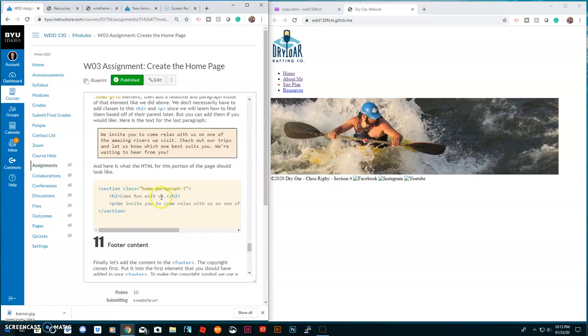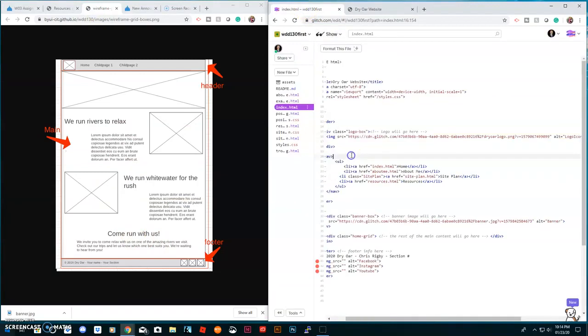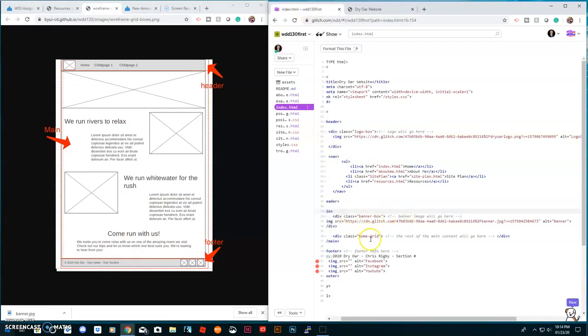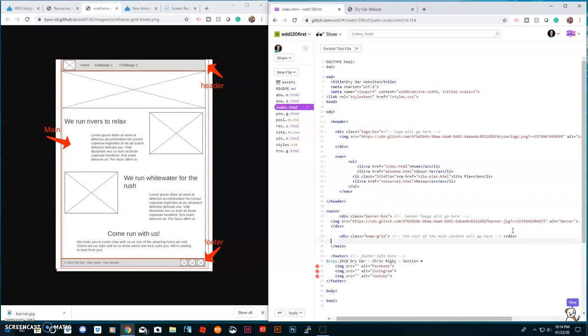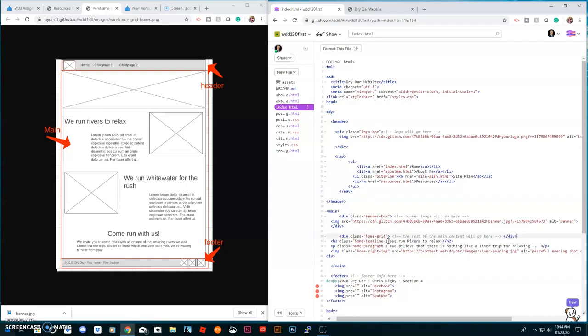Okay, and then there's a new section right here, come run with us. Hey, what's come run with us? Oh, it's section 3. So let's get section 1 established. Let's come back up here. And section 1 should follow home grid. It looks like I've actually already got a home grid here, so we don't need to repeat ourselves. I'm going to delete that. So don't repeat yourself. Again, make sure you have what you need and no more.